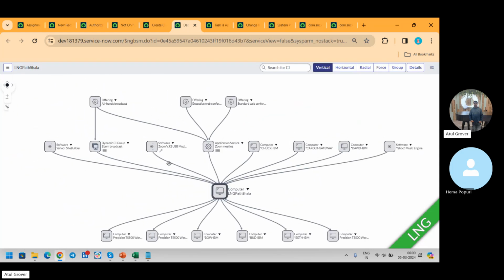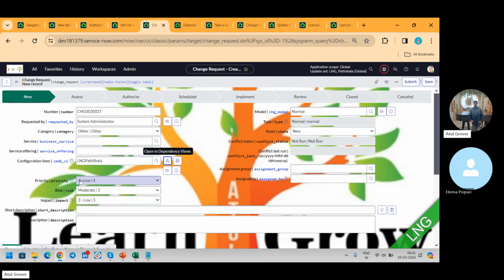Now see, if I implement a change on this, these will not be affected, but these will be affected because they are all downstream. But if I raise a change on this, then these two, this and this, will get impacted. So when the CAB meeting happens, these things are checked: how this change will impact the other components. Then we decide the priority and the risk.